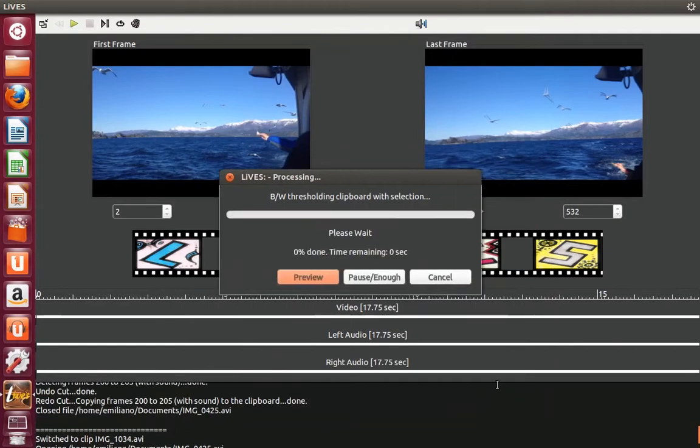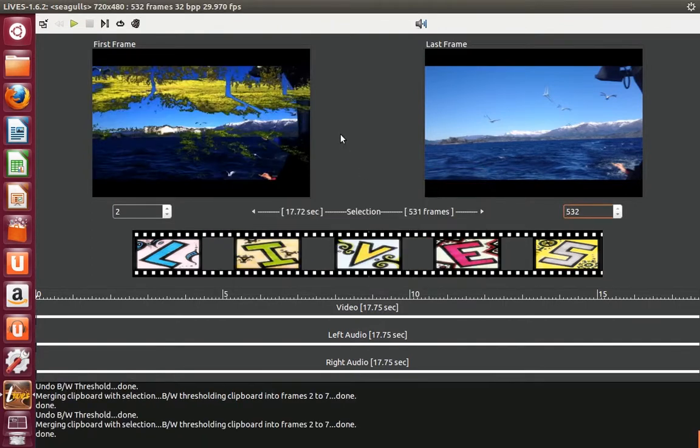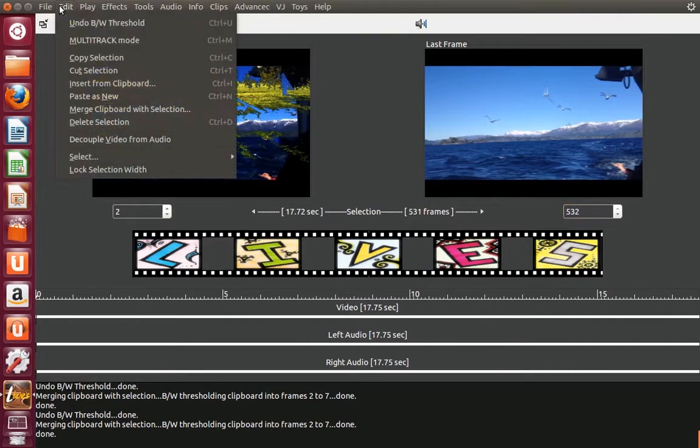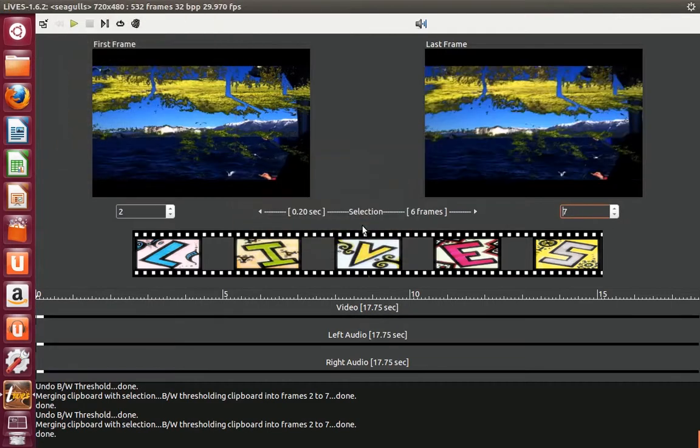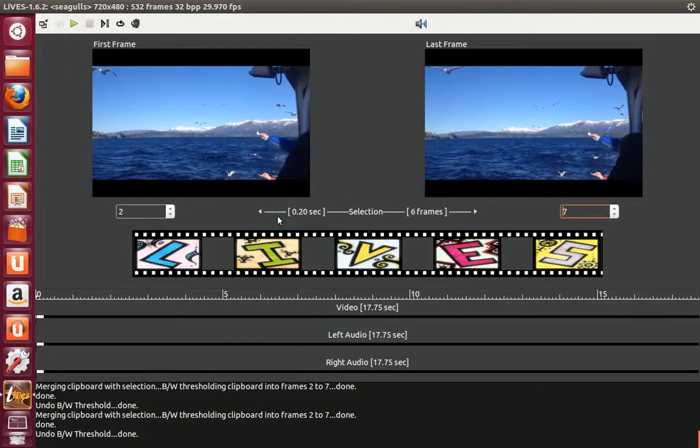As with effects, you can preview the merge and you can also pause it and keep the currently processed frames or cancel it. Otherwise, simply wait and the merge should take place as requested. The merge can be undone using the menu option Edit Undo Merge. After a merge, it is possible to select both the merged area and the area of any insertion and merge. Going to Edit, Select Last Effect, will select the merged area. And going to Edit, Select Last Insertion Merge, will select the merged area, plus any frames which were inserted with the merge. In the multi-track window, we will see another method of transitioning between clips.